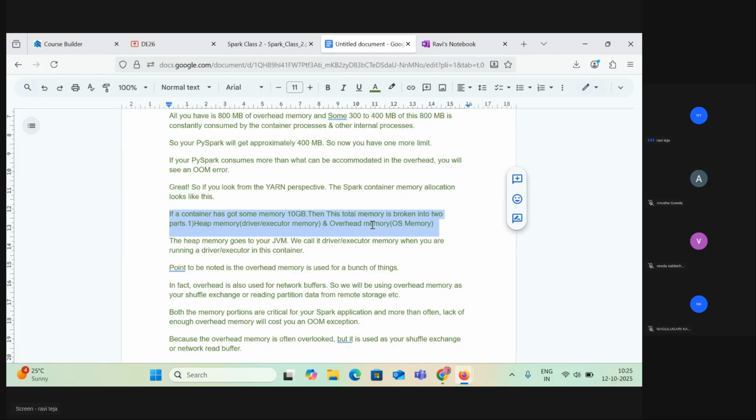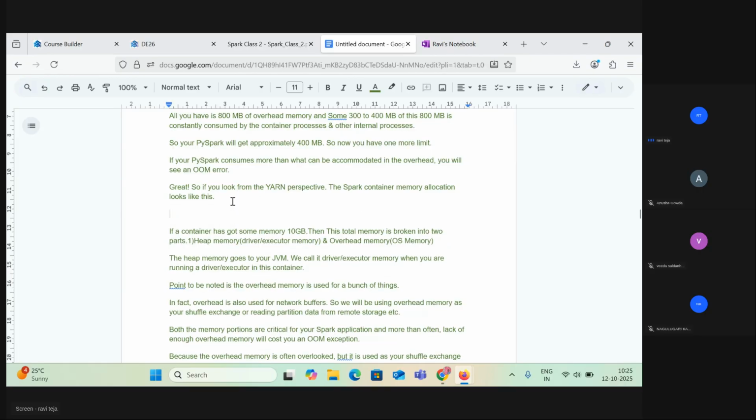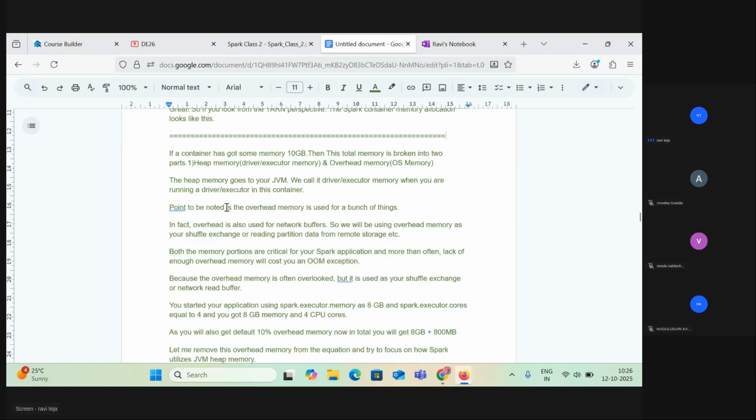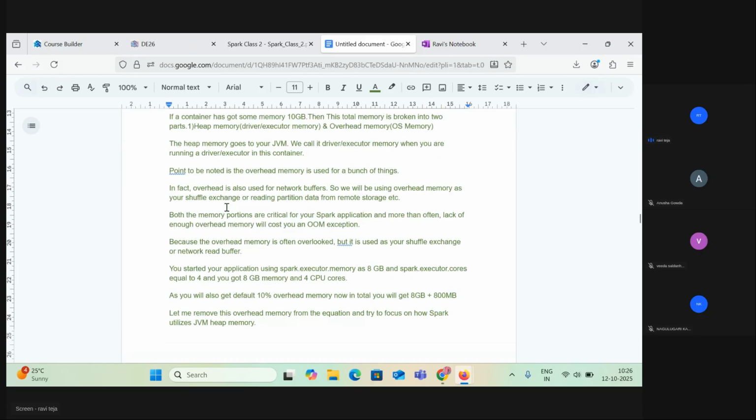That's it. Now let's see, if a container has got more memory, say 10 GB, then this total memory is divided into two parts: heap memory and overhead memory. The heap memory goes to your JVM. We will call it driver or executor memory. And when you're running a driver or executor in this container, it depends on which one you're running.